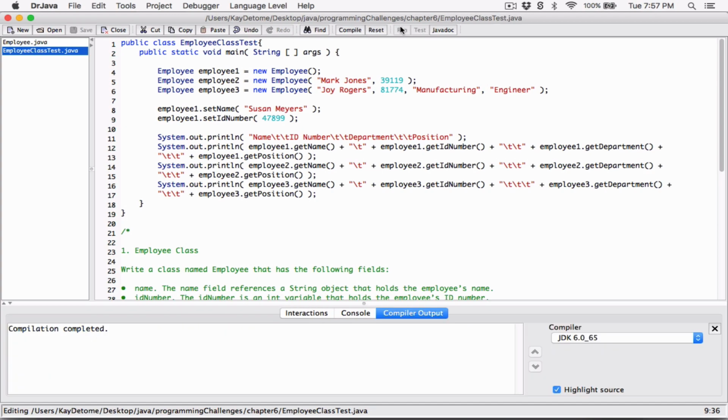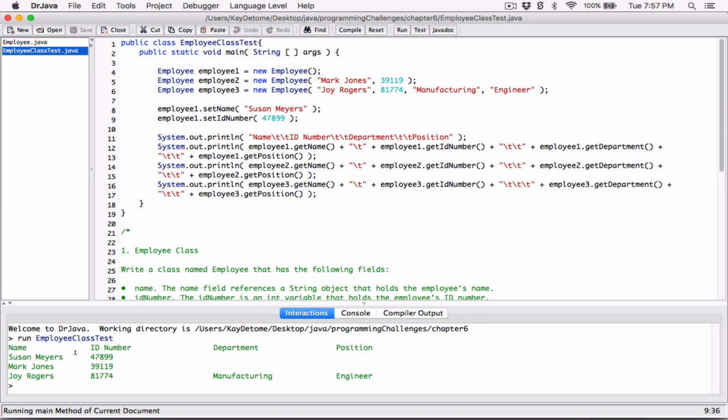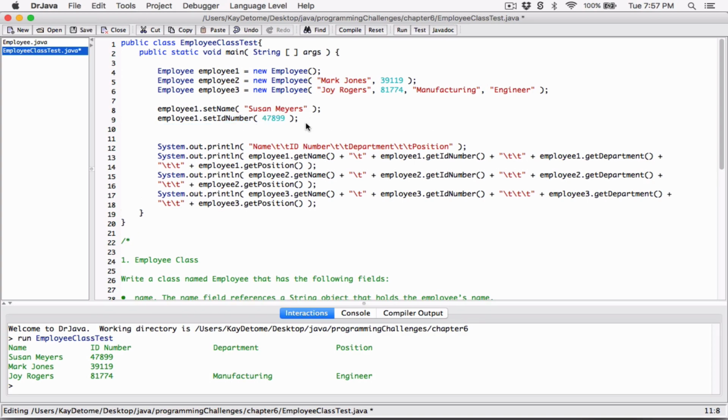So let's compile this and then run, and we can see that the ID number has been set for Susan Myers. So let's basically fill in the slots. We have to set a department for Susan Myers, so let's do that. Let me just type it.